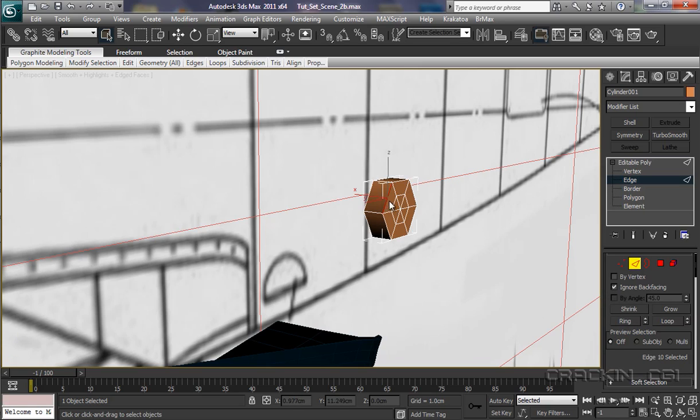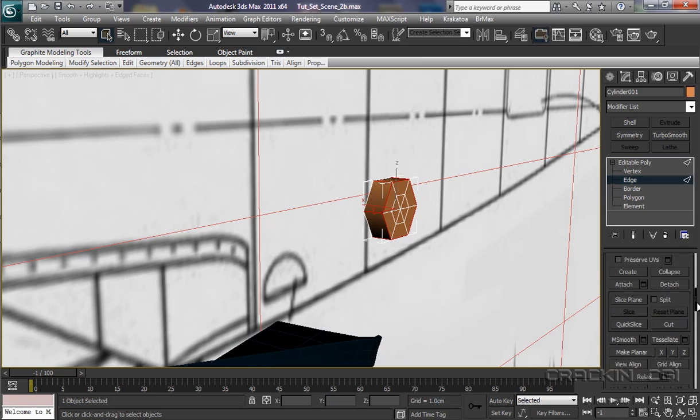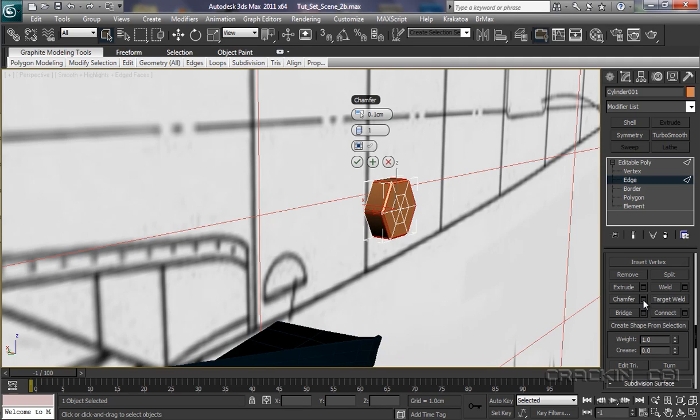Select that one, press Control, in fact Shift, so it loops them all. Press Control, select that one, select this one up here by pressing Shift, goes all the way around, and we're going to chamfer it down. So down to Settings, chamfer, that's okay, happy with that part.